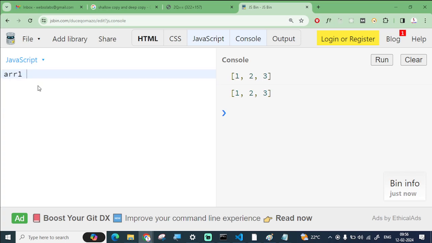We have array 1, maybe 1 comma 2, array 2, 3 comma 4, and array 3, I want 1 comma 2 comma 3 comma 4. It means I want to copy array 1's data and array 2's data into array 3. So if you take array 1 comma array 2, what will happen?